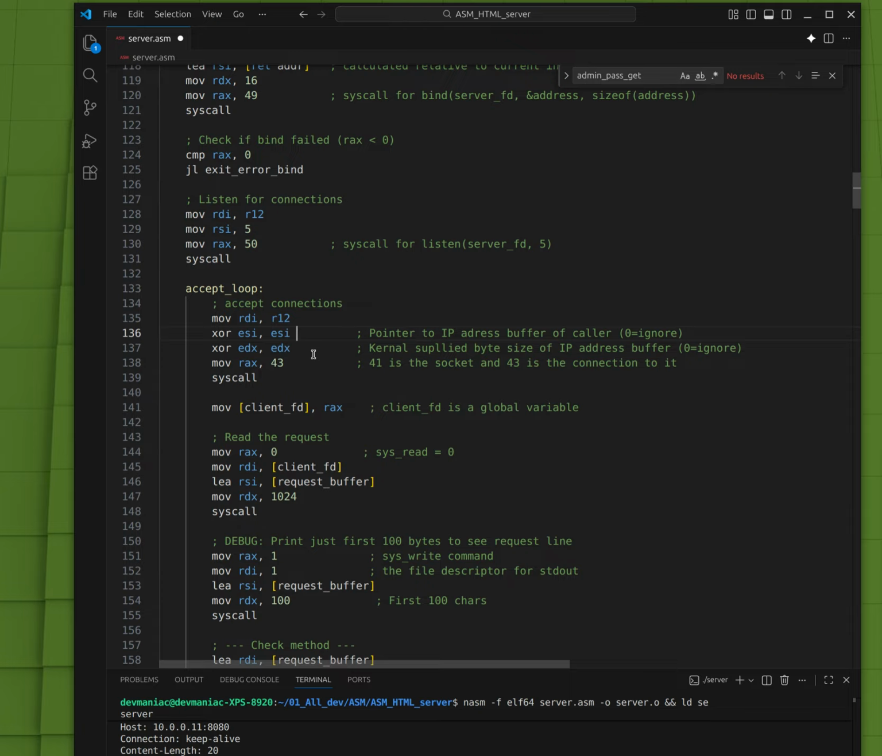Now, these values, and then we send in a 43 command into RAX. This tells the system call, the Linux kernel, we want to accept this call. Somebody just called us. We want to pick up the phone. That's this command. Okay, but why do we set these to 0? Well, there's a reason. The first one is the pointer of the IP address of the caller, or the telephone number of the caller.